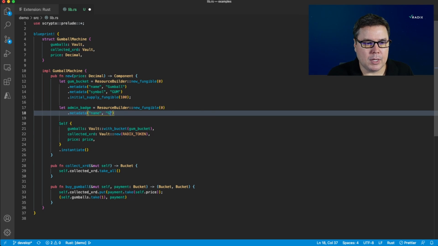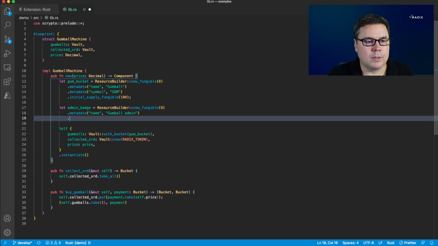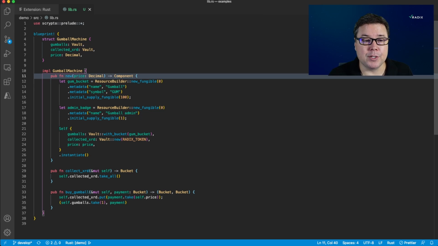Let's just call it Gumball admin. And we won't bother with a symbol. And the initial supply is going to be just one. I've now created the admin badge by doing this, but I haven't done anything useful with it. What I'm actually going to do is give this back to my caller so that they will have the admin badge and they can do something useful with it.